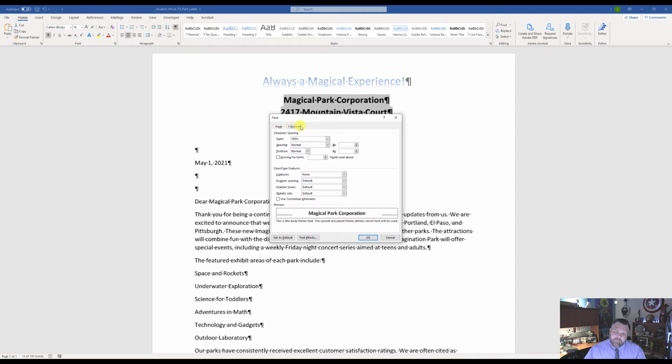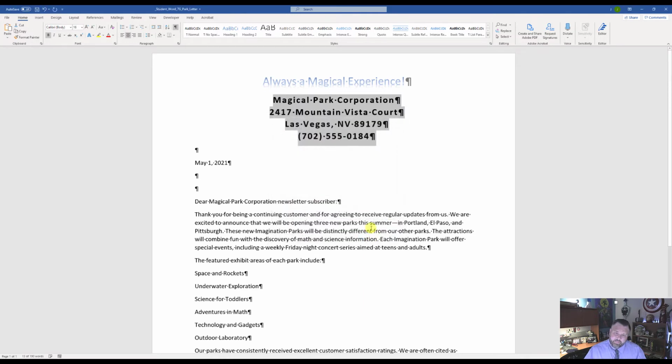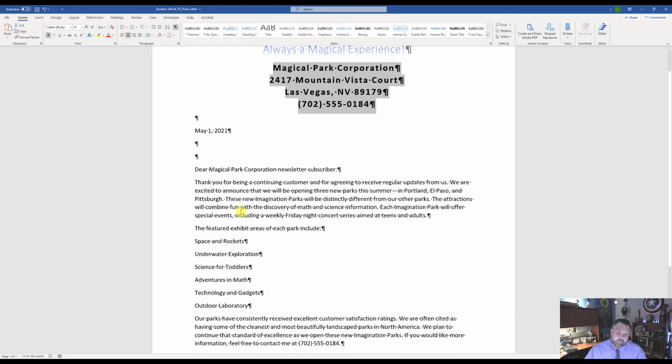And under Advanced, where it says spacing, let's click on Expanded by, and let's go ahead and change it to 1.5 and hit OK. Notice how it puts a little bit more space in between all of our words and letters. For step number 4, it says select the 7 paragraphs that begin with the featured exhibit.